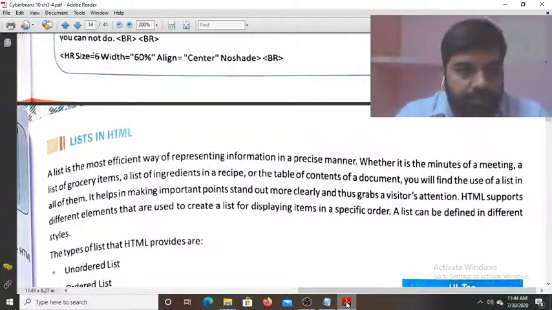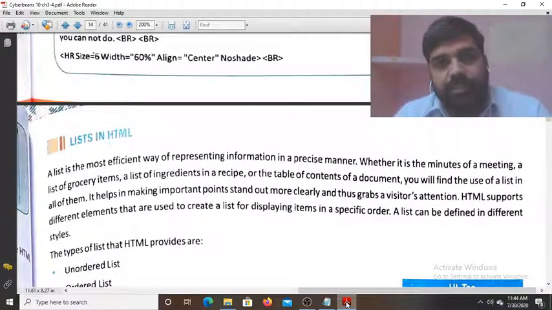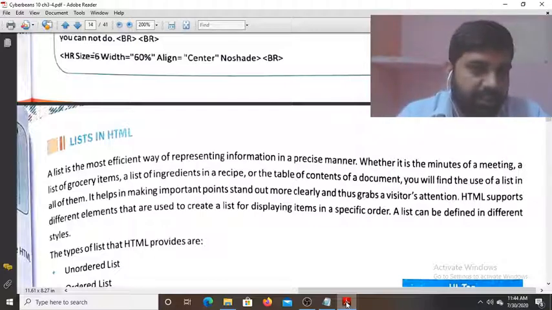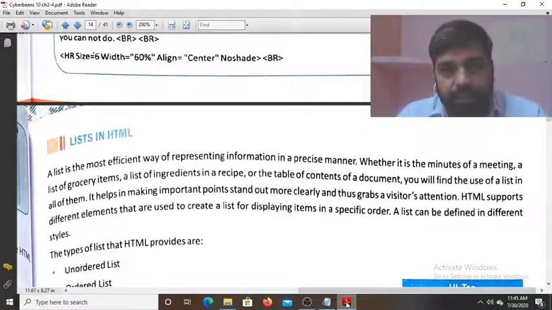Hello students. So today we will study lists in HTML, that is, how we create lists on a web page. A list is the most effective way of representing information in a precise manner. Whether it is the minutes of a meeting, a list of grocery items, the list of ingredients in a recipe, or the table of contents of a document, you will find the use of lists in all of them.